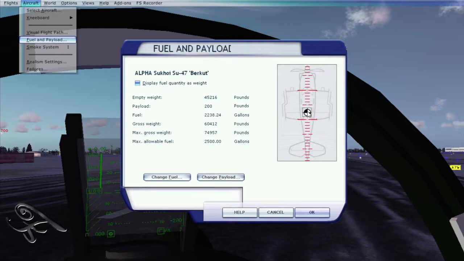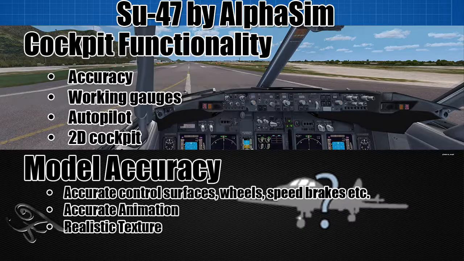Let's go to our charts and check out our final score. Not too sure how accurate the cockpit is in this FSX model. Not gonna think too hard about it, I'm just gonna give it 6 points. Working gauges get 8 points. I didn't test the autopilot, so I'm gonna guess it works and give it 7 points. The 2D cockpit wasn't anything too extraordinary. It gave an ample view of the outside and really wasn't anything special. 8 points for meh.